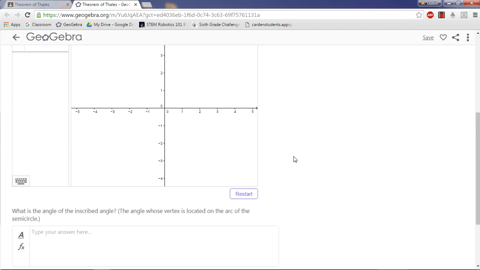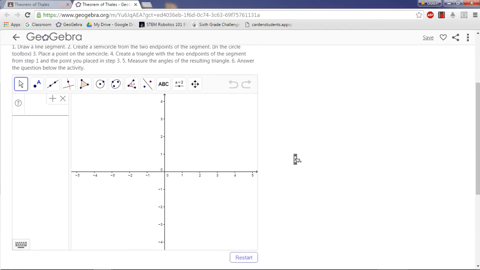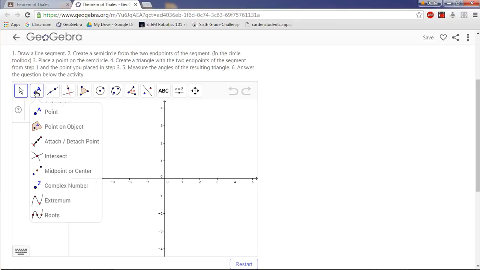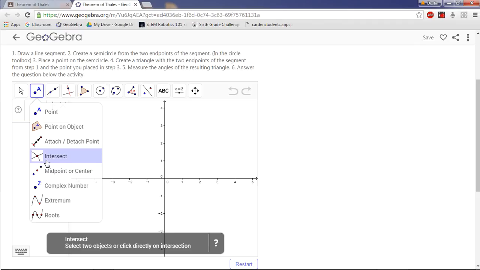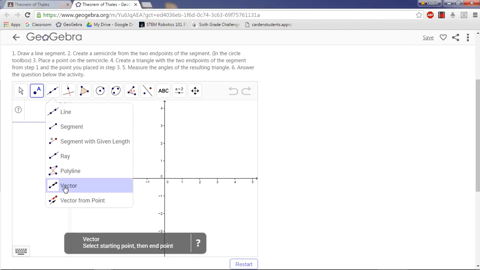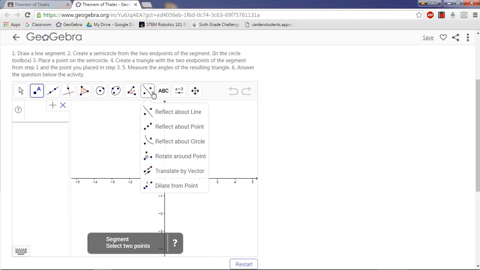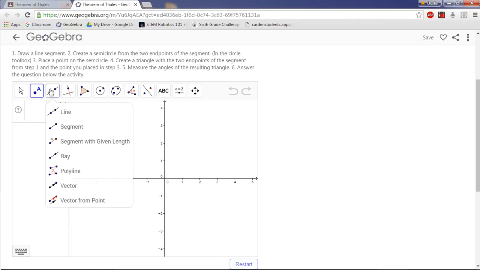So what we're going to do is follow these directions, make a construction, and then answer some questions. First things first, we need to draw a line segment. Now you can probably guess which one of these is for lines. Each one of these is its own toolbox. This is the point toolbox, this is the line toolbox, and you can see if I click this, I get all kinds of options for specific types of points and different types of lines and line segments. So you can go ahead and take a look at each one of these toolboxes to see what's inside.